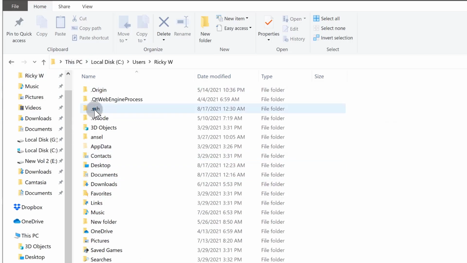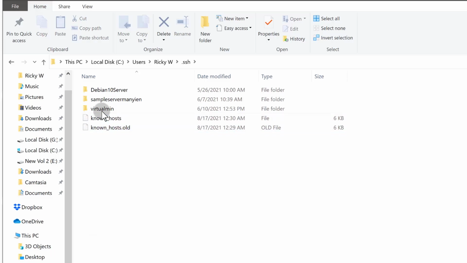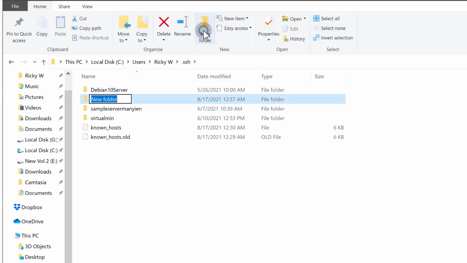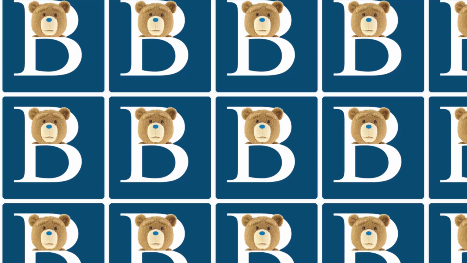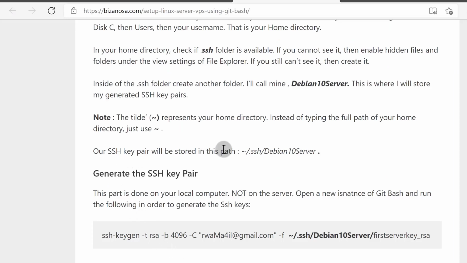If you come here under .ssh, you're going to see that I do have these different folders. These are some tutorials I've done in the past, that's why they're here. We're going to create a new one for our Ubuntu, and this is where we're going to store the keys, the private and the public key for our Ubuntu server. So I'm going to call it Ubuntu server. Let me just remove the space. Okay, so we've created the folder, and we're going to generate our keys inside of the folder we've created.